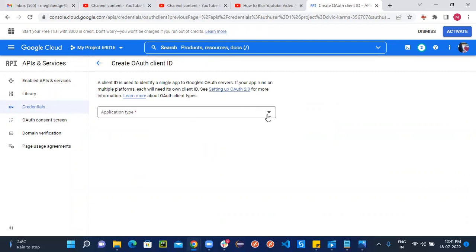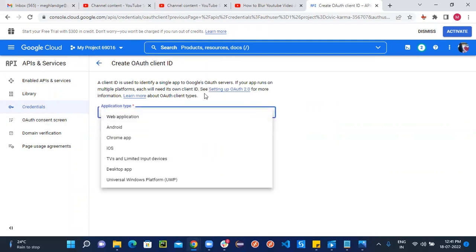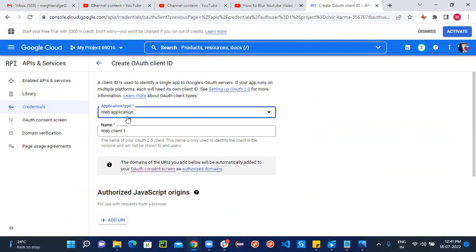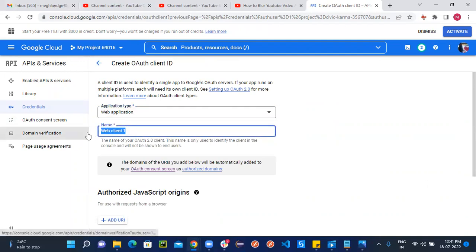So it's asking for my application type. My application type is web application. So I'll just provide it the web application name. And here it's asking for my web application name. So I'll just provide the name of my web application.